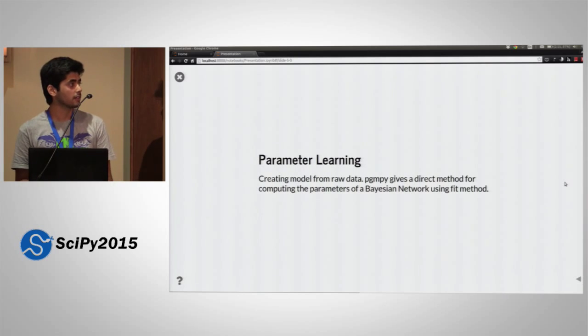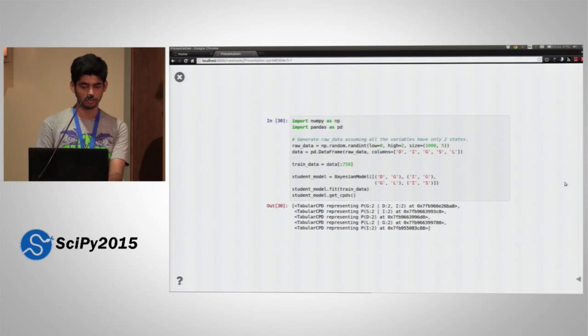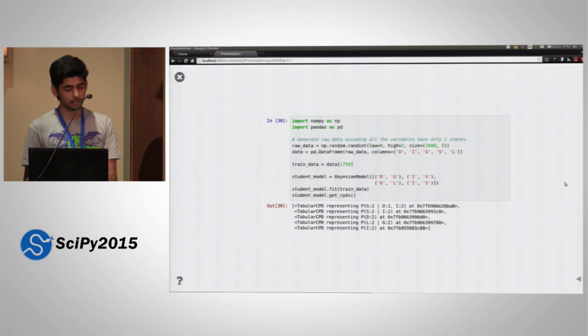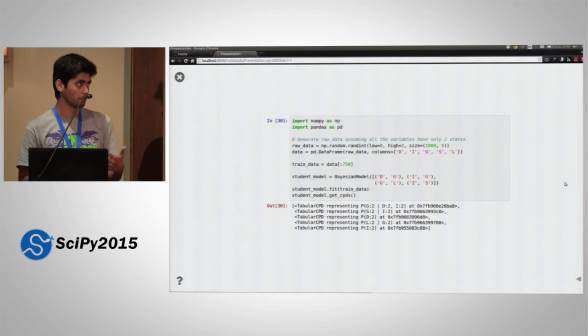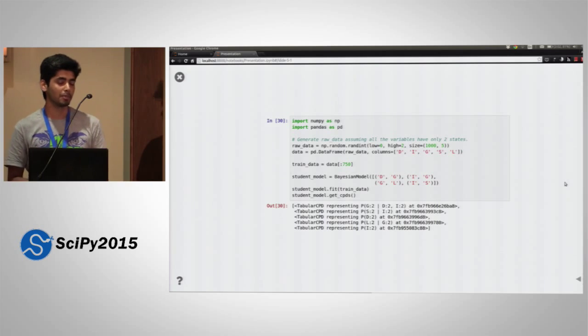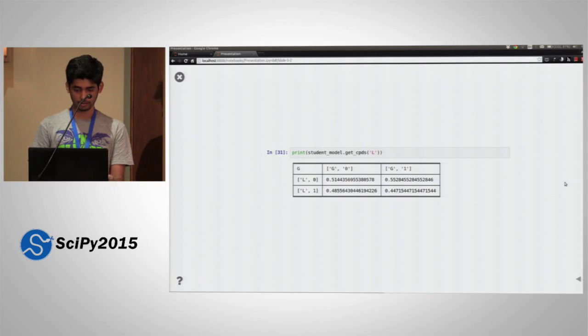In the previous example, we considered that we already have all the parameters of the network, but in real life, we don't have those parameters, and generally we have the data. So pgmpy also supports parameter learning, which can directly learn from the data given the structure. Here we have created some random data using NumPy and created a data frame object using it. We created the student model, the structure of the network, and simply did a fit over the training data, and we can get all the CPDs that have been learned from the data. The current implementation uses a maximum likelihood estimator to learn the probabilities, the tabular CPDs, and we are still working on the Bayesian learning part, and we can see the learned CPDs.